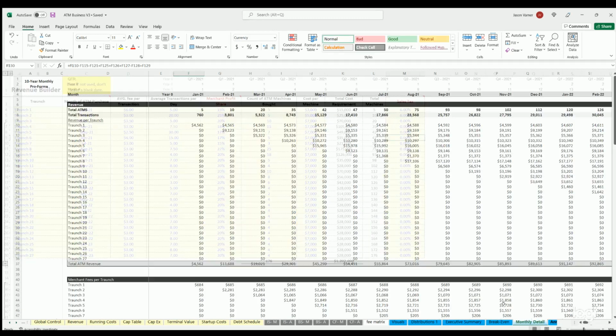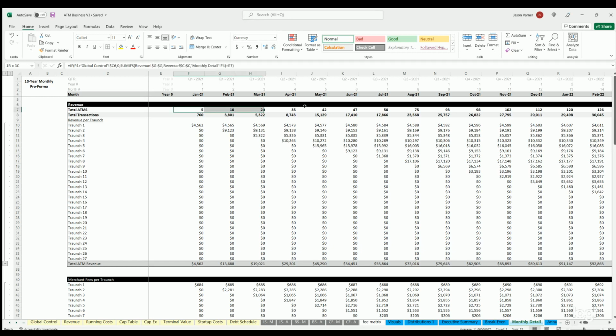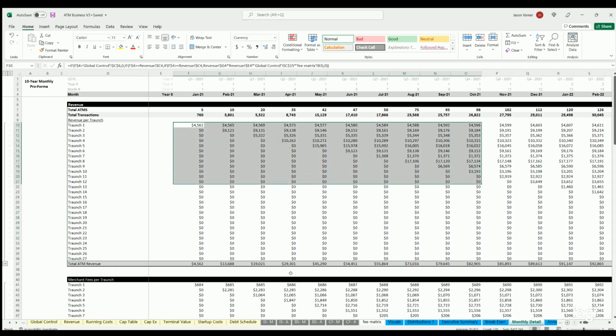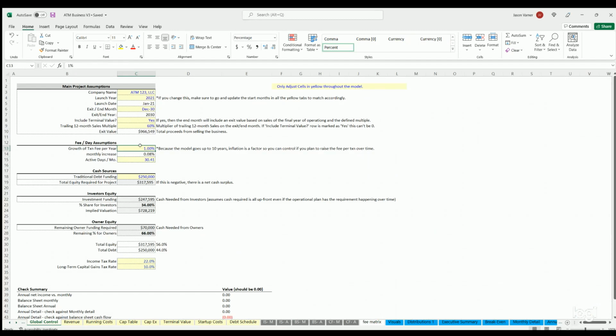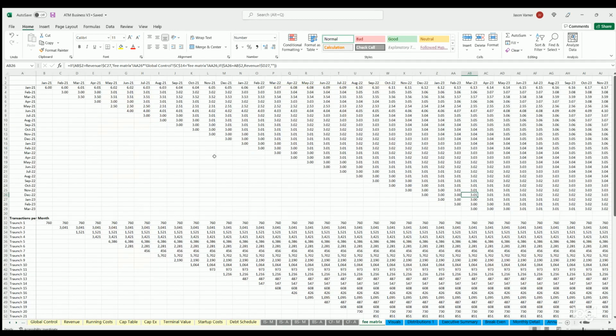And you'll see on the monthly detail, this shows you your total ATMs based on those assumptions I just showed you, the total transactions that are happening per month, and then the total revenue that's coming from each tranche of ATM machine deployment based on all those assumptions. And I also have a fee matrix here that's showing the percentage change in the transaction fee over time based on this 1% here per year, and the other numbers in the revenue assumptions tab.